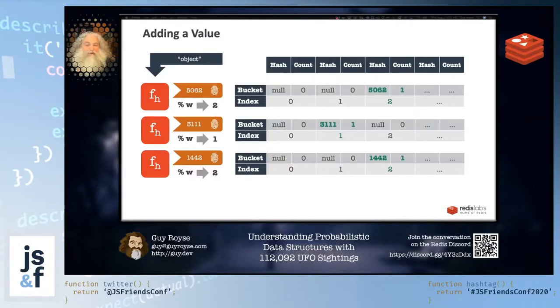We put the hash value we got, the full number. This is probably a 32-bit number. I'm using smaller ones because they're easier to show on screen. And we increment the count from 0 to 1. So since the hash is null and the count is 0, we just plop it in there. And so now we have the value object in here. If we decide to add object a second time, we come into the same indexes. The hash value is the same, and so the rule is if the hash value is the same, we increment the count by 1. So now object's in there twice.